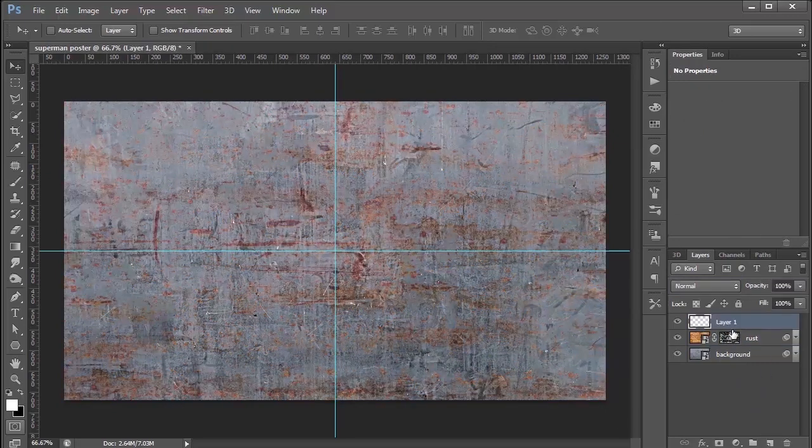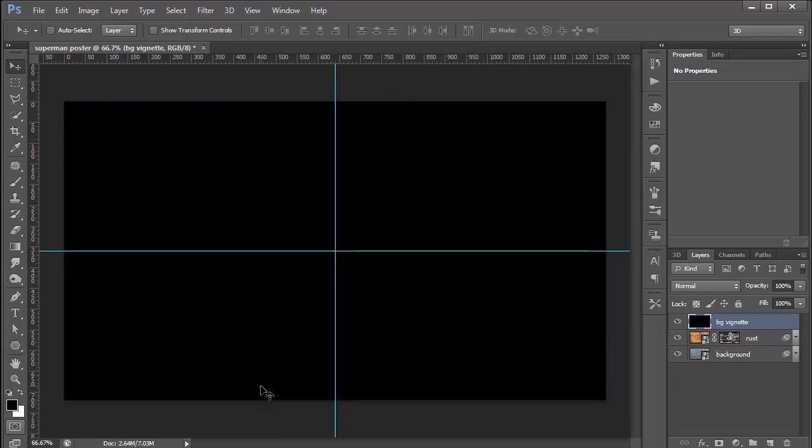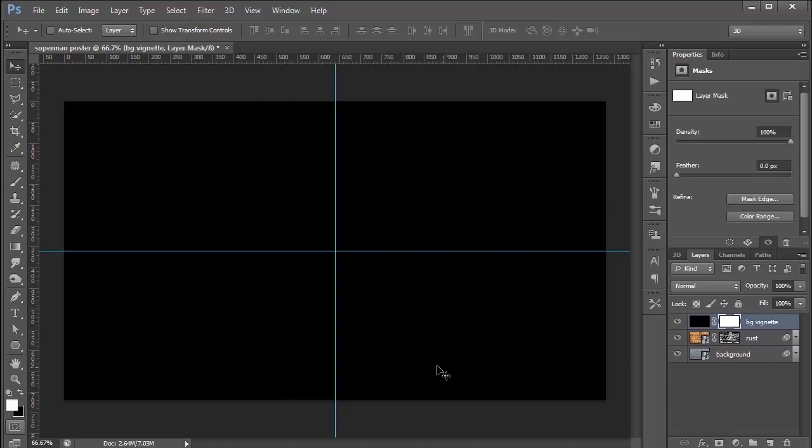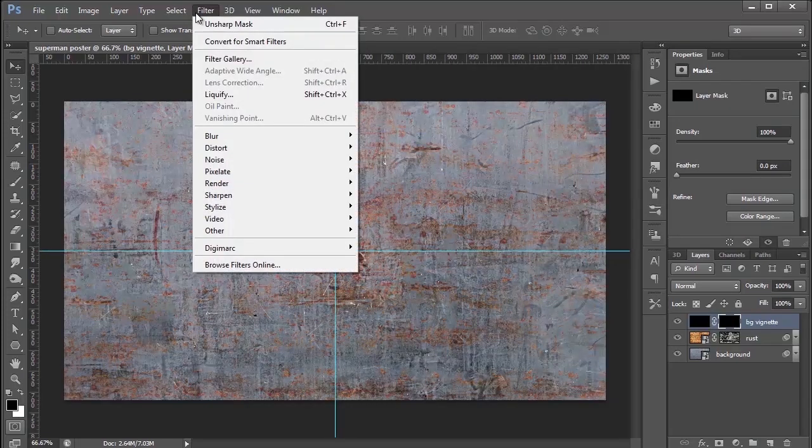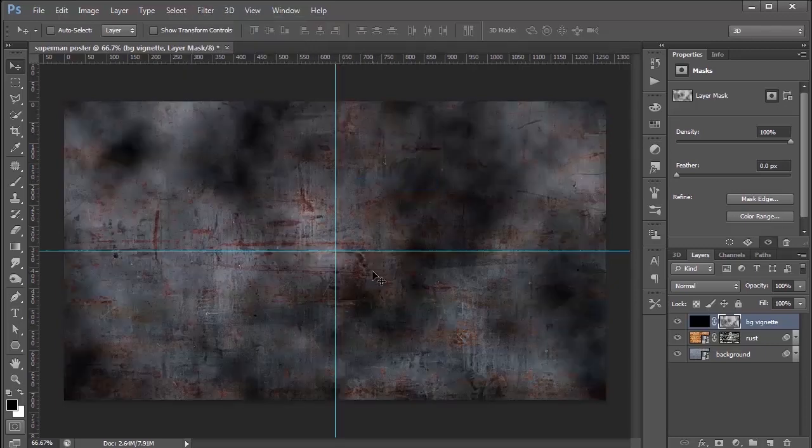Next, I'll add a new layer. I'll name it background vignette, and I'll fill it with black by pressing Alt and Backspace or Option Backspace on the Mac. I'll add a new layer mask, and I will also fill it with black. On the layer mask, we're going to add a filter, render, and clouds to get this effect here.